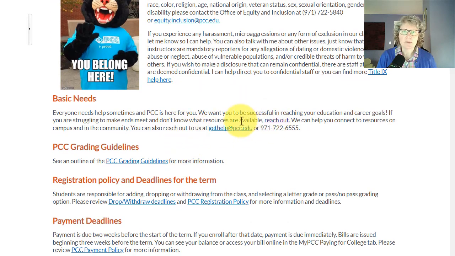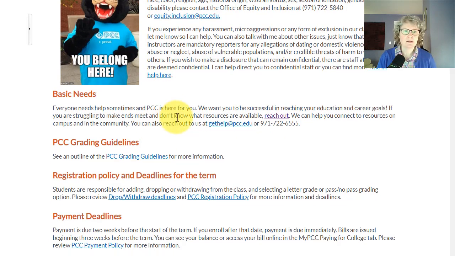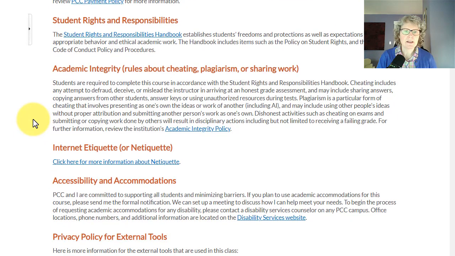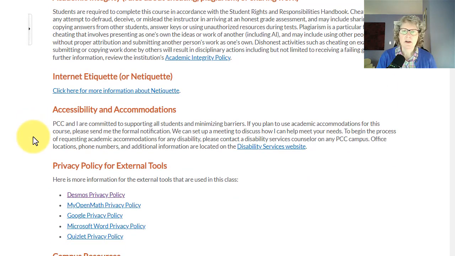We also have help with basic needs, food, housing, things like that. So please use that. And just all the sort of policies and things. If you have accommodations, please do use those and please let me know. Please send those to me. And if you haven't started the process but you think you might be eligible, please use this link to start that.